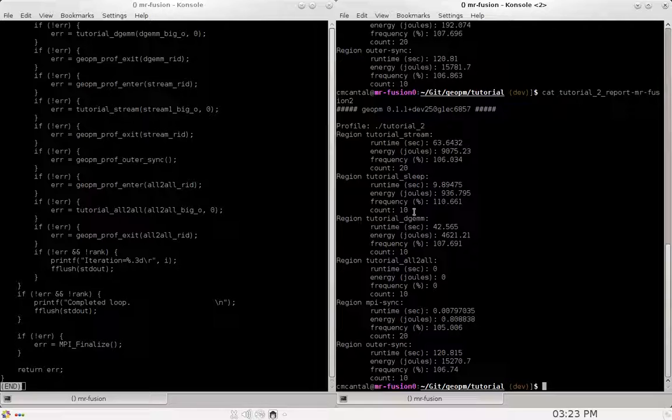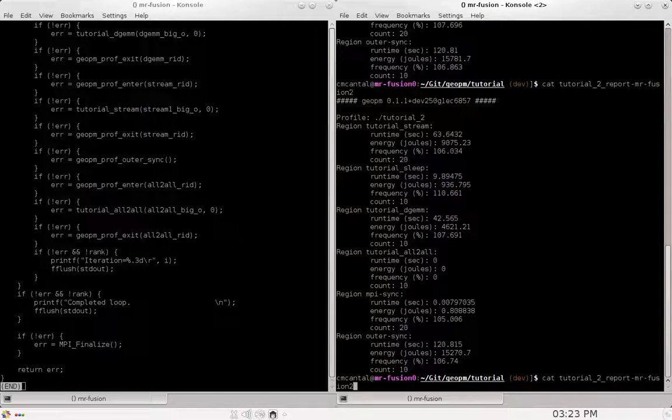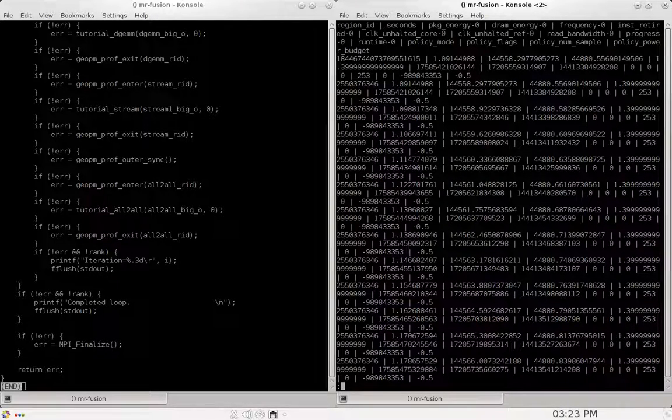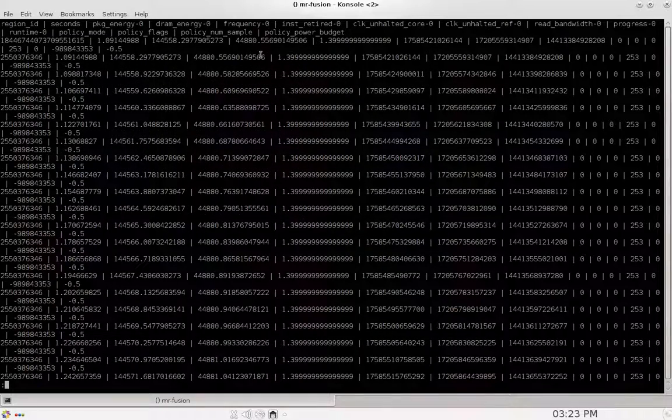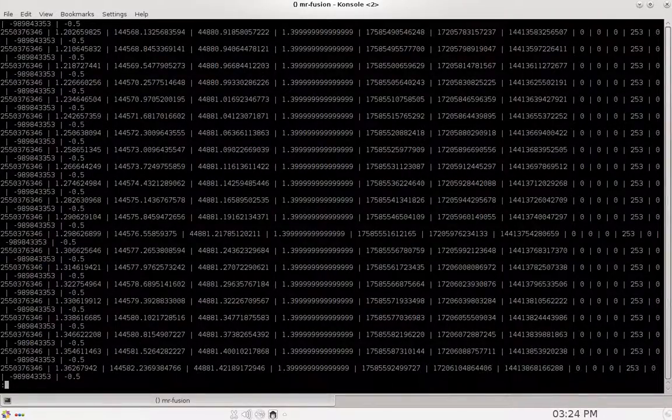Now, if we look in the trace file, you'll notice that there's something new to be seen now that we've added this markup. Though it can be difficult to see on a smaller screen, you'll note that this first column here is region ID. And in addition to the predefined regions, this is the outer sync, for instance, there are also the regions that are associated with region IDs that we got back from the application.